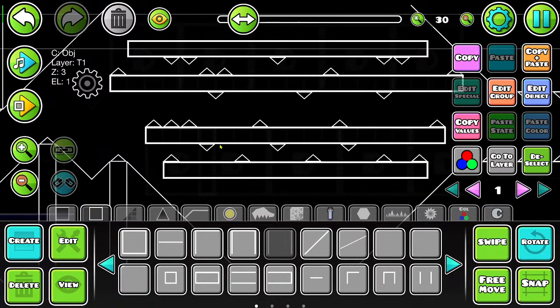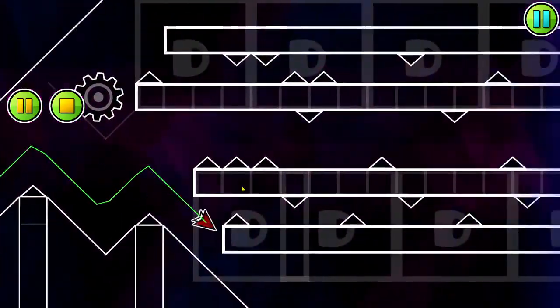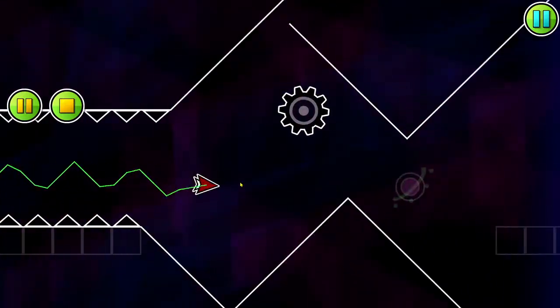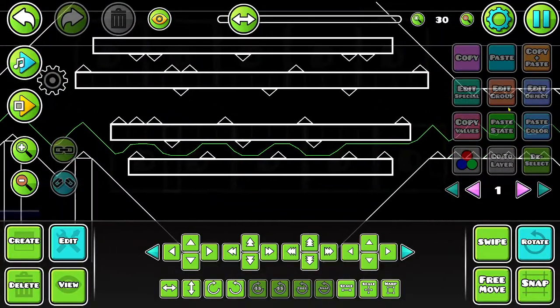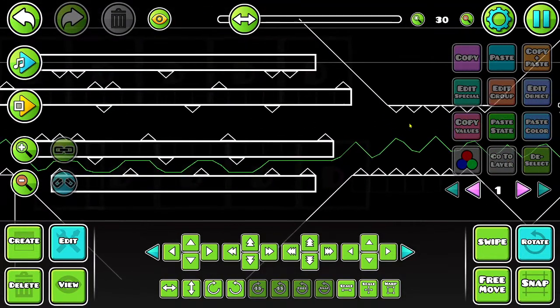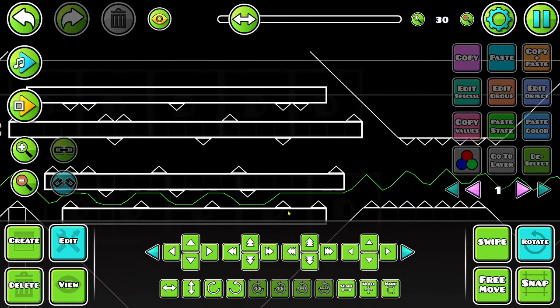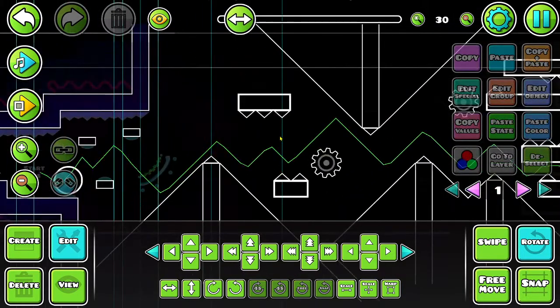But for this section, I think I'm gonna go with coins for the level, and this is gonna be one of the coins. This bottom route. That's cool. It's honestly not that hard of a coin, but it works.